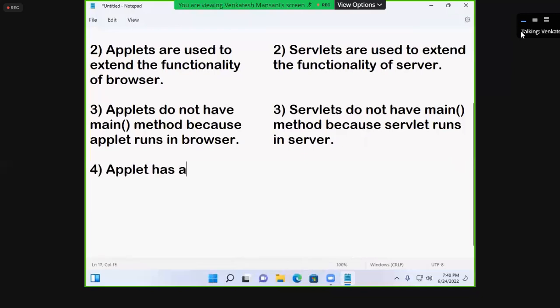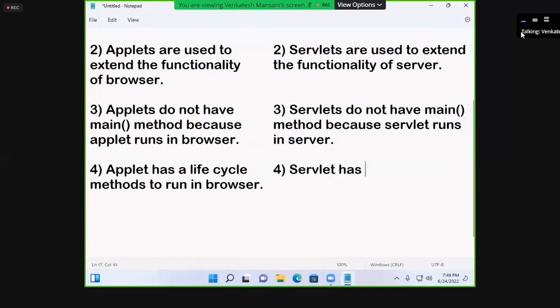Applet has life cycle methods to run in browser. Servlet has life cycle methods to run in server.